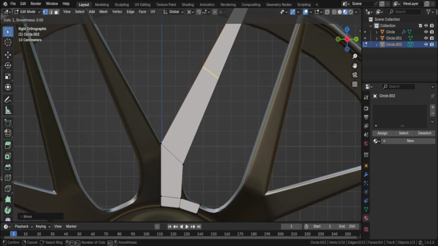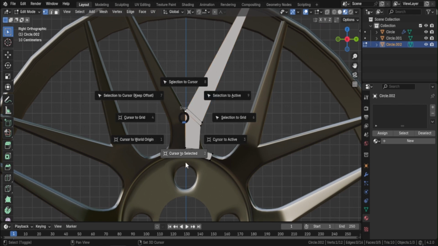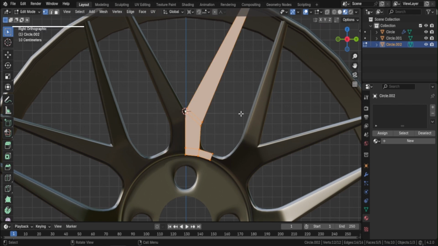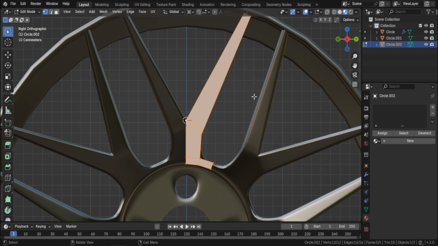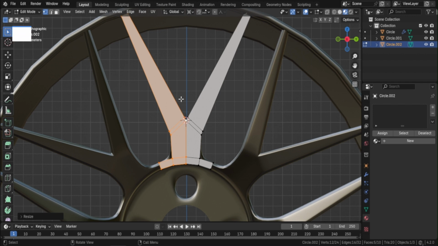Then, I add a loop cut here to ensure it looks good when the subdivision is applied. Select the vertex and press Shift-S to move the cursor to that vertex's location. Then, set the transform pivot point to 3D cursor, select the entire model, duplicate it, and press S, then type -1 to create the symmetry of the model.